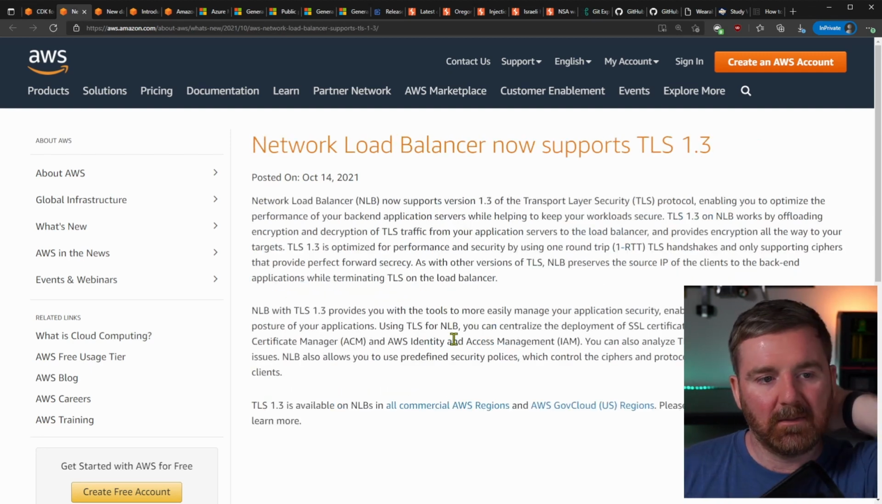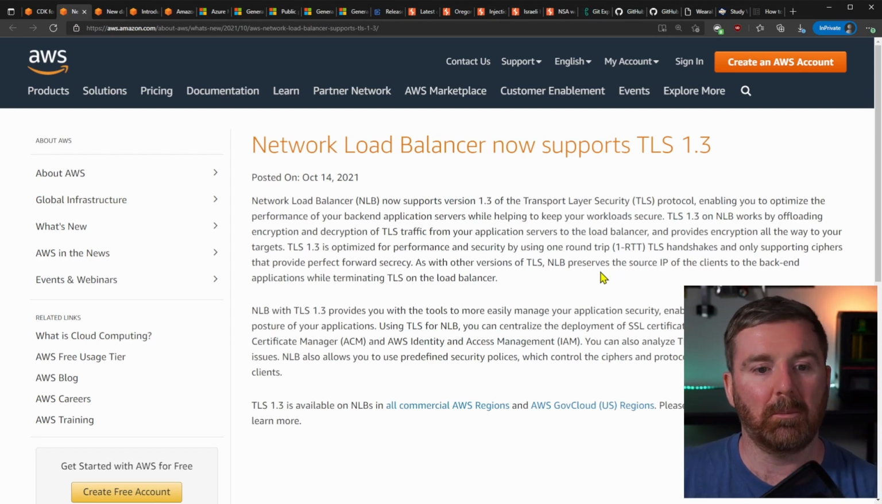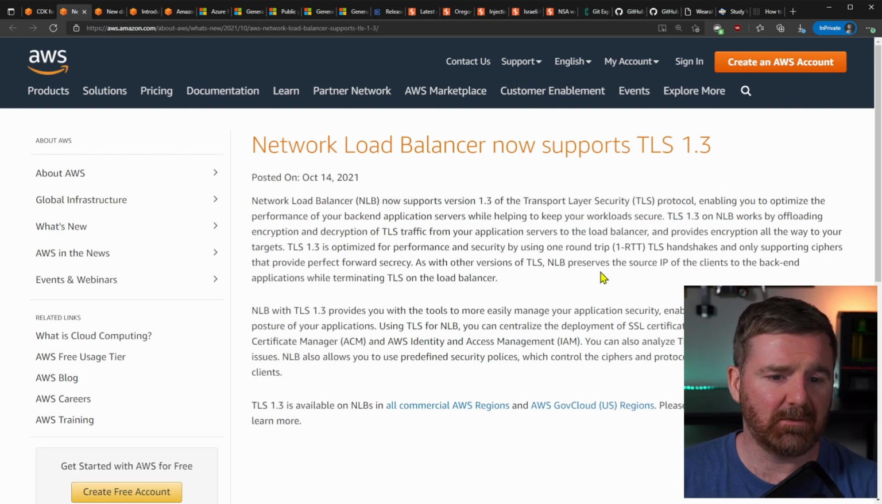Very cool. All right. Next news item is that Network Load Balancer now supports TLS 1.3. So that's obviously really important.